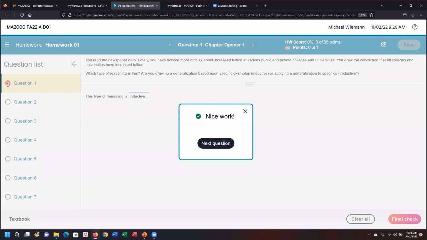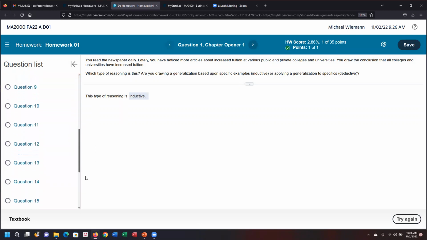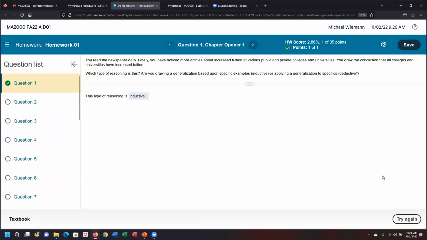Notice if I close that out, right now it's showing as a green X. You want that, or it will update it automatically to a green check mark. Now, here's the thing. When all said and done, you want all 20 of these questions to have a green check mark all the way down. So question 1, all the way through question 20.